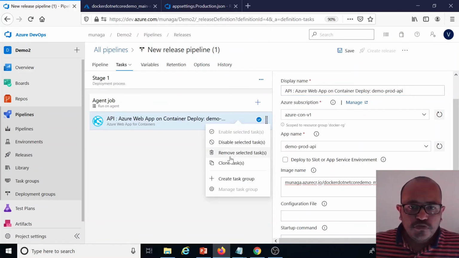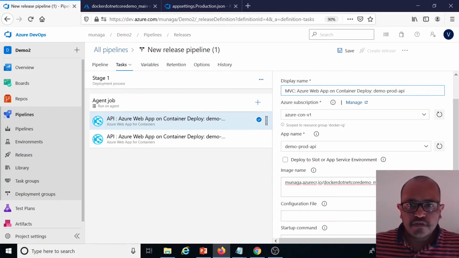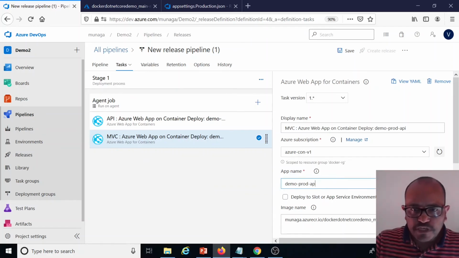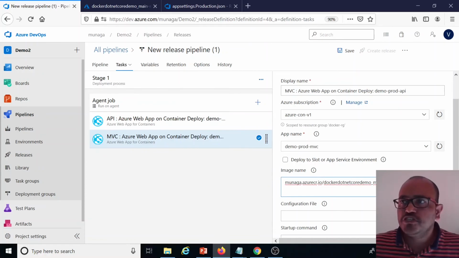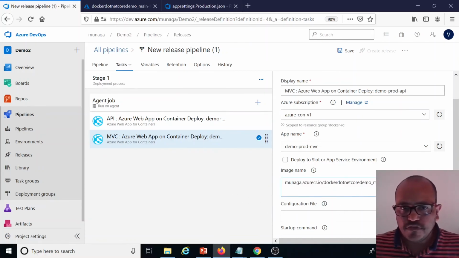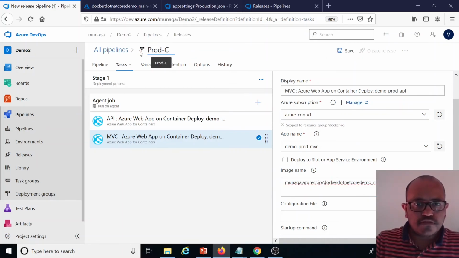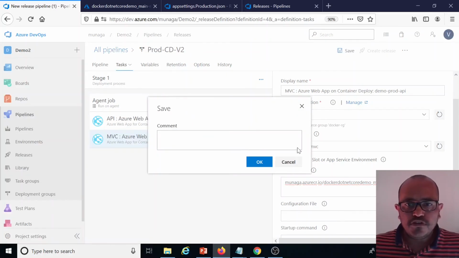So now I'm going to clone this one. This is for MVC. So what is the name for the MVC? The name we need to give is MVC. Okay, and this image path I will give, this is the one. I'm going to give the name as prod CD version 2. Okay, now I'm going to save this one.